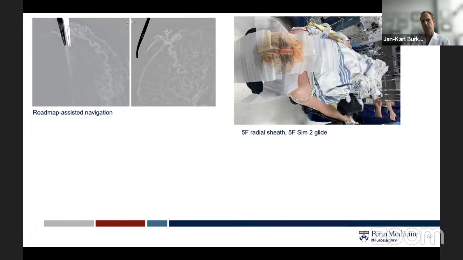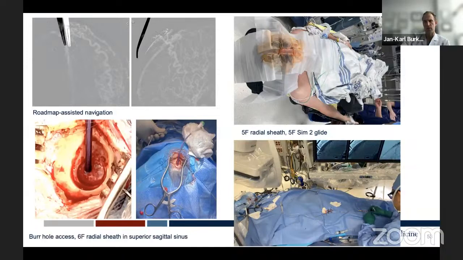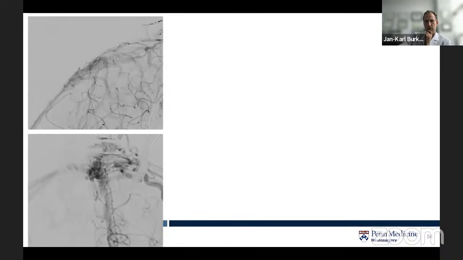And then we just use the snap on the live fluoro to really mark, oh yeah, here, this is where we want to go in, and then position the burr hole here, extend it a little bit more in the front to get a good angle to get back and place the 6-French radial sheath, just in case we want to use more than one microcatheter or balloon assisted coiling. These are the first runs zoomed in over that segment of interest where we want to embolize.